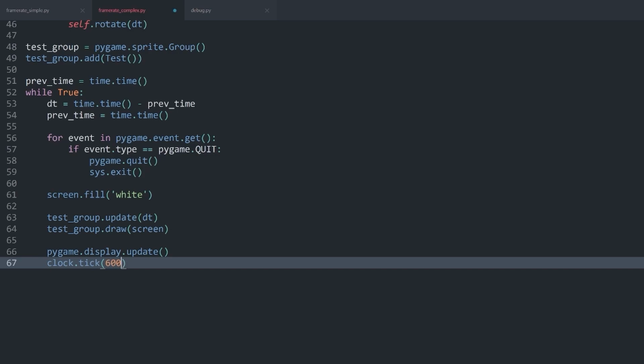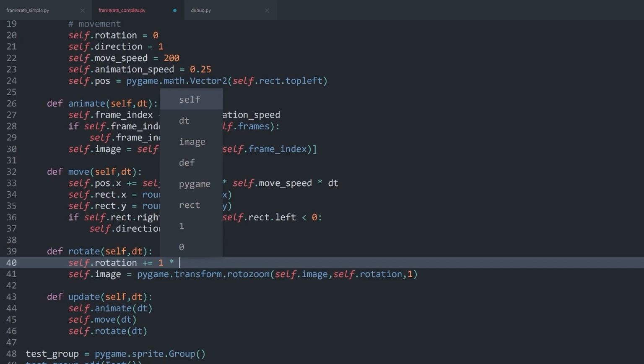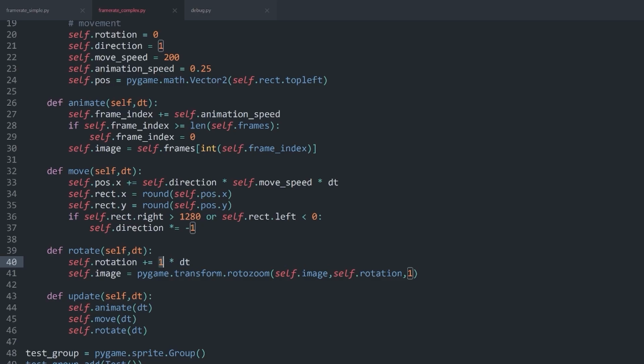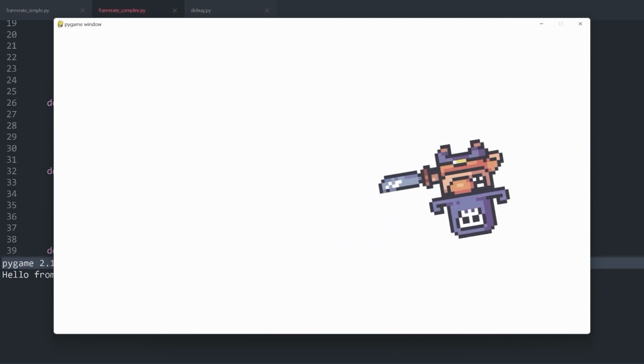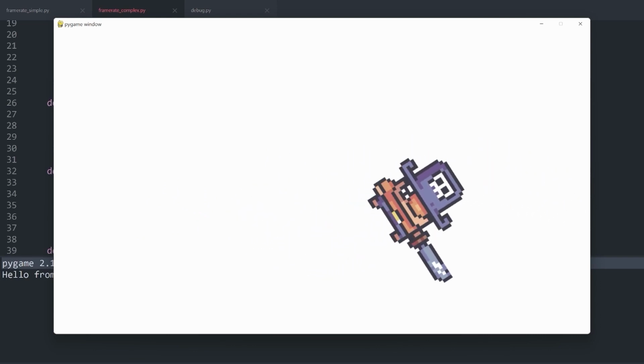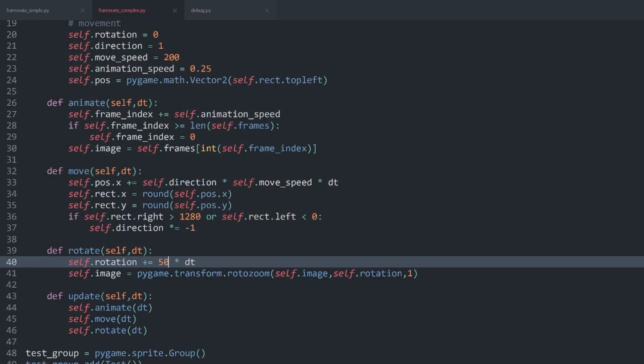So with that, we have addressed the first part. Next up, I guess we can work on the rotation. All we have to do in here is to move the rotation plus equal 1 multiplied by delta time. And now we also have to increase the rotation number. Let's say 50. Now if I run all of this, we have a movement and the rotation is significantly slower, even though our frame rate is still at 600. And this is working really well.